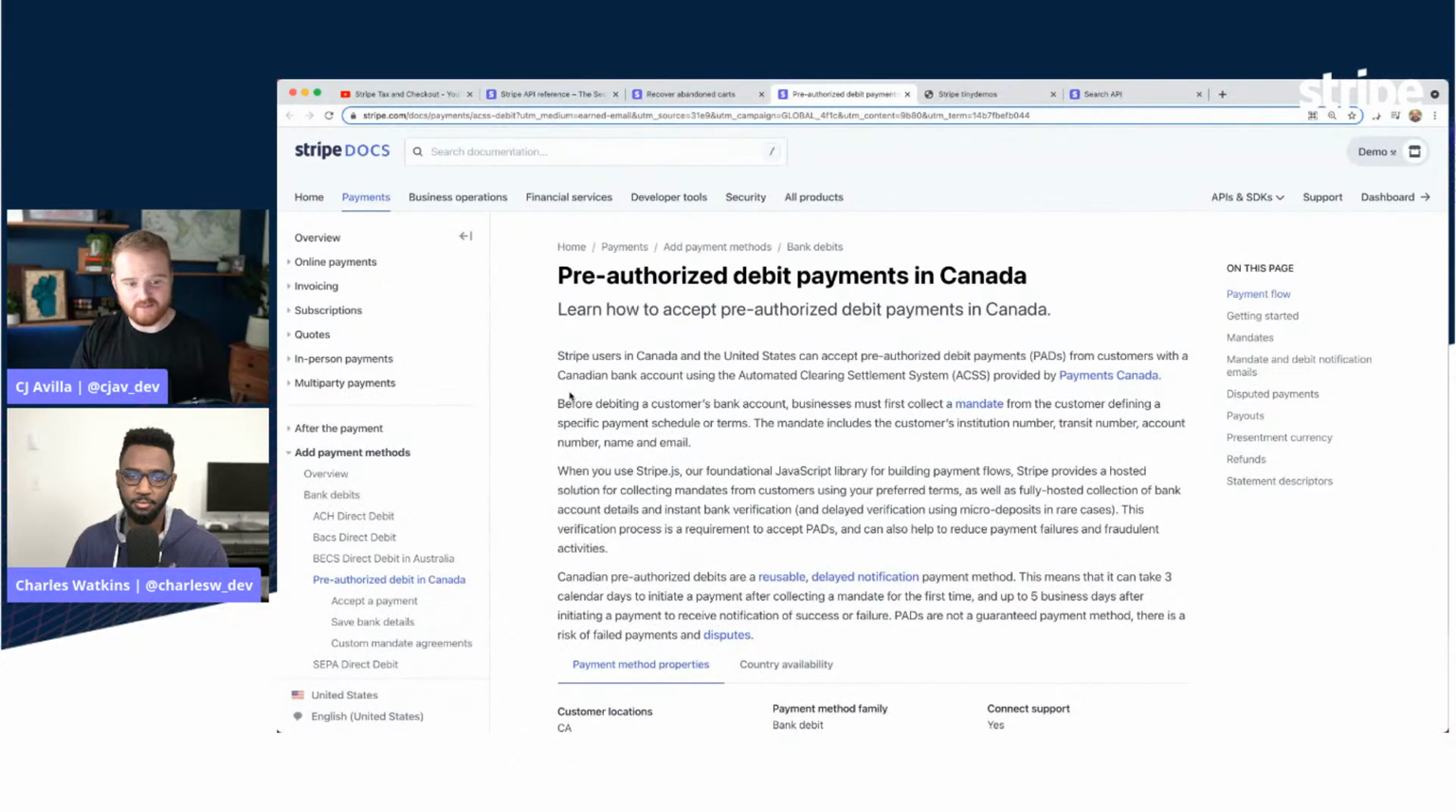We also released support for pre-authorized debit payments in Canada. One other thing to mention too, the length for subscription IDs went from 18 to 28 characters. So if you've got some database constraints around the length of your subscription IDs, you might want to go update that.